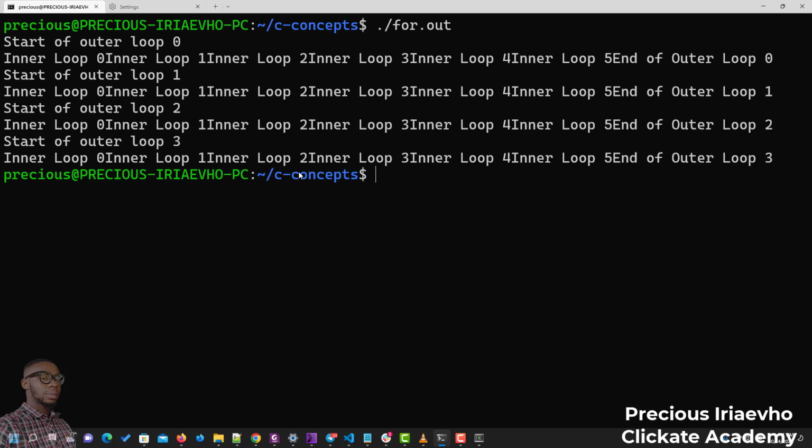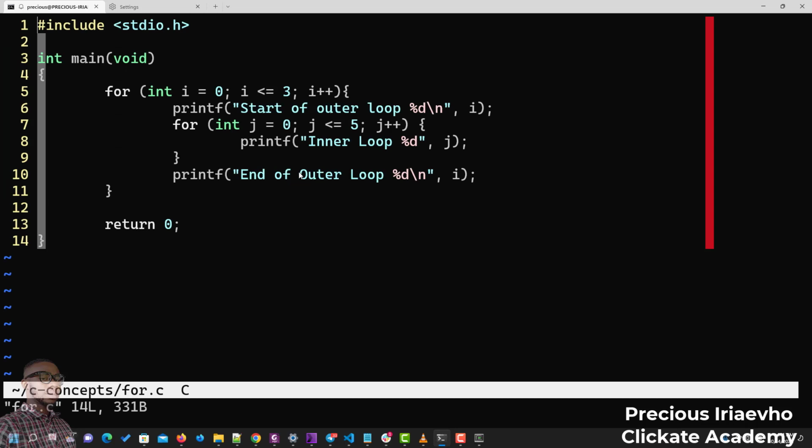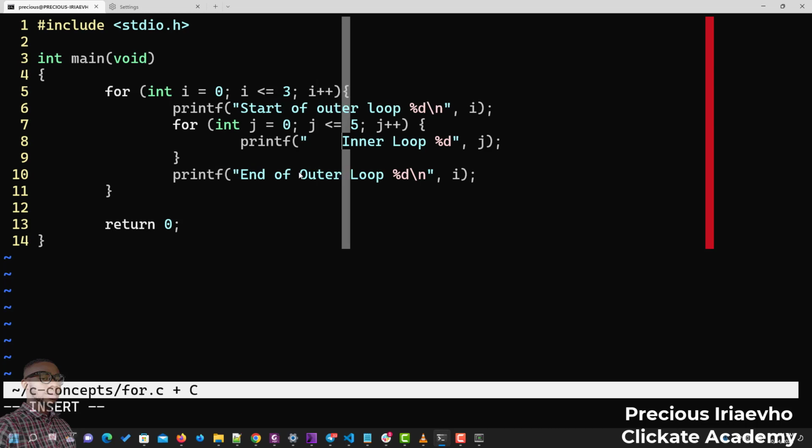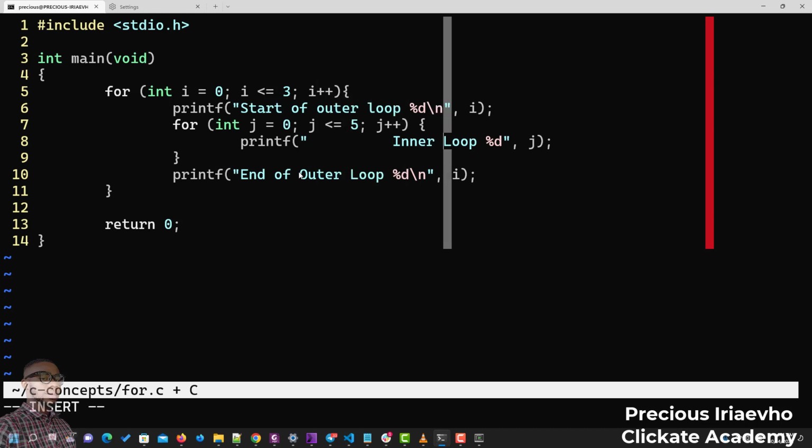So you won't see it properly. So let me go and put new line characters for each of them so that it's very visible for us. Let me format it a little. So this is a nested loop.